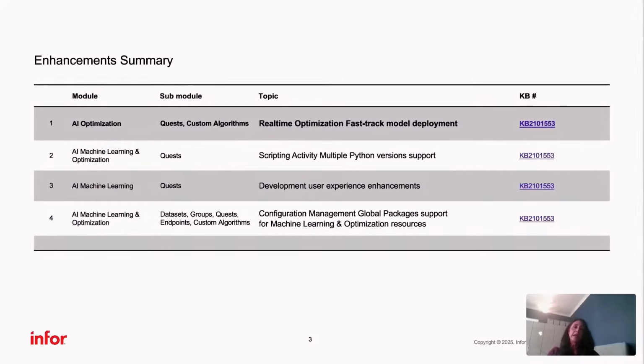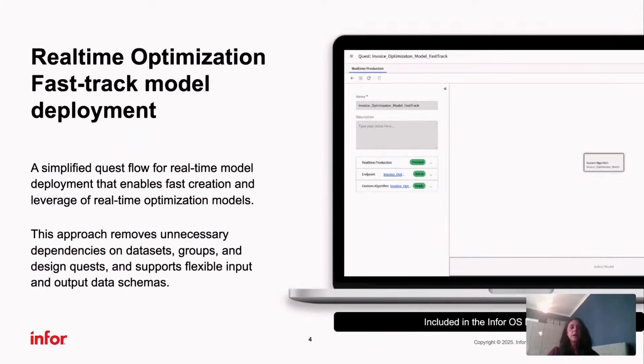This October, we are enhancing our platform with a number of features directed toward new functional capabilities, stability, and performance. And the feature in focus for this release is a part of the optimization module and the prescriptive analytics application, and that's the capability for fast and easy deployment of optimization models for real-time invocations. To support this, we are introducing a new optimization quest type called Fast Track Deployment. This quest mode eliminates complex model design and extensive configurations. At the same time, it supports flexible data schemas, making it easier to adapt models to real-time business requirements.